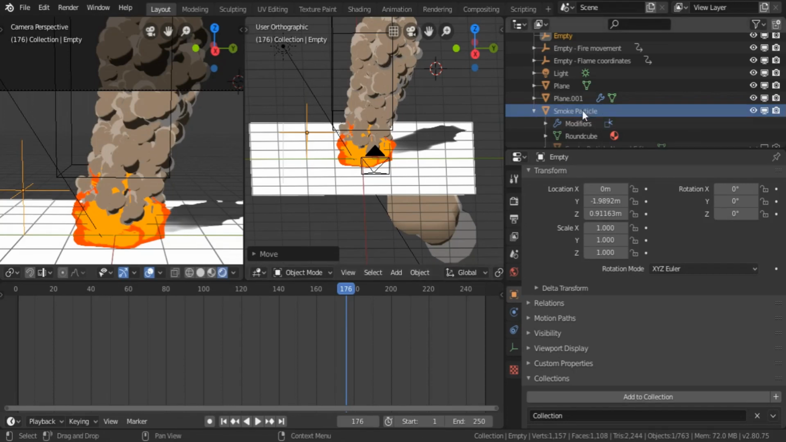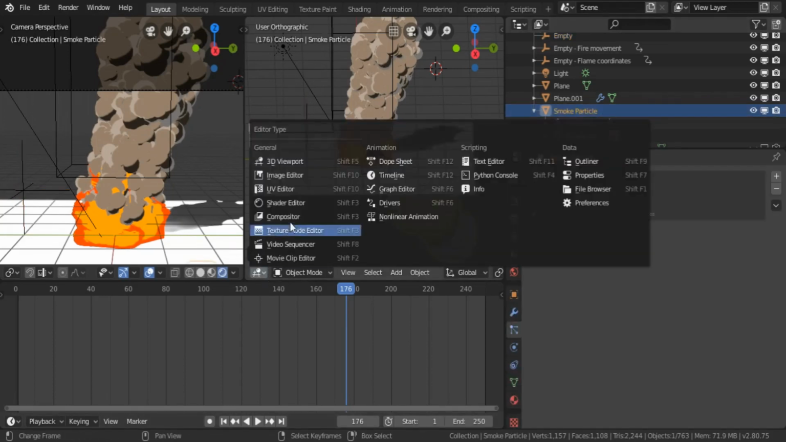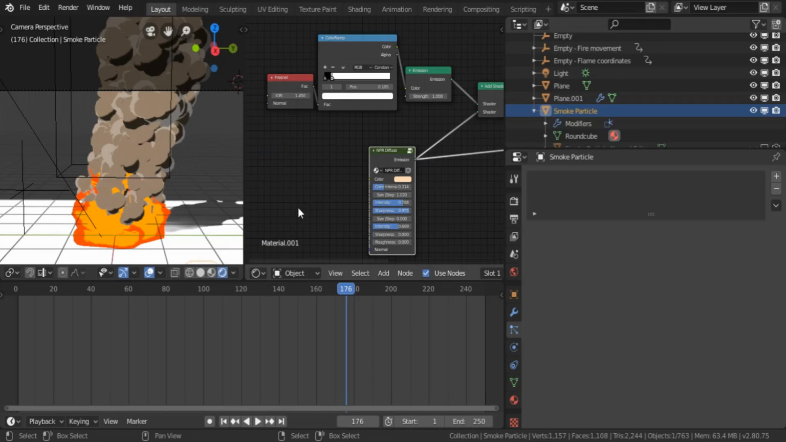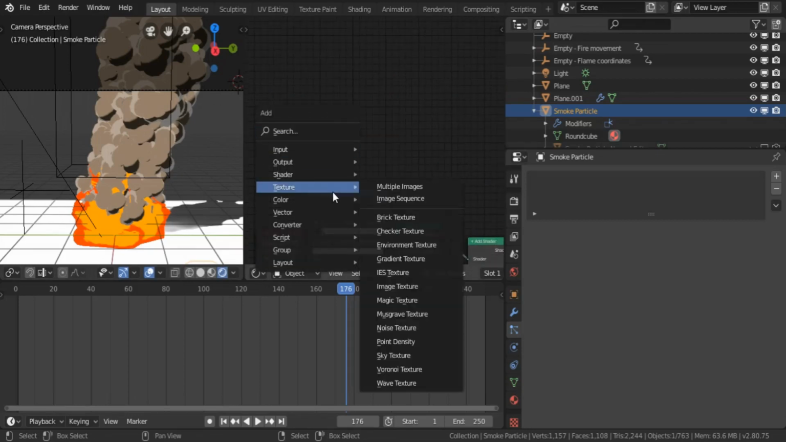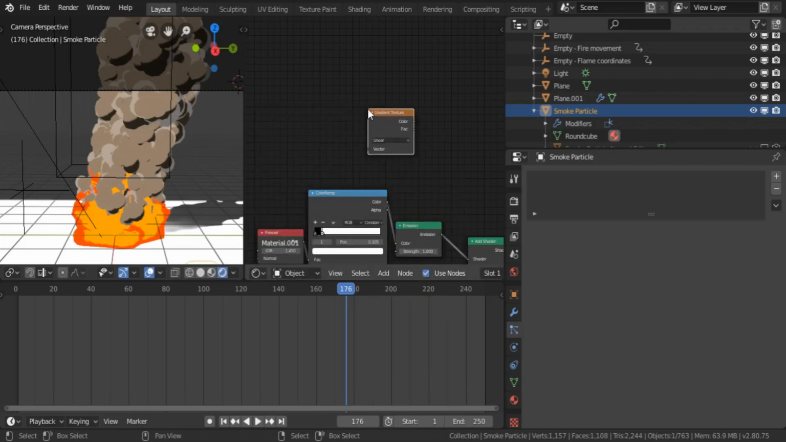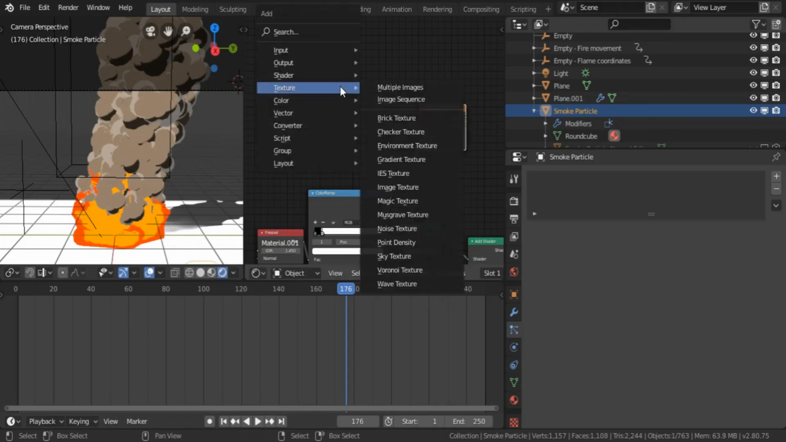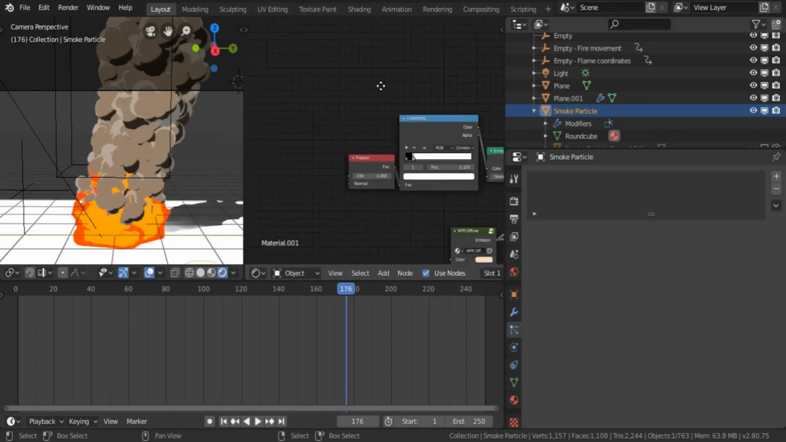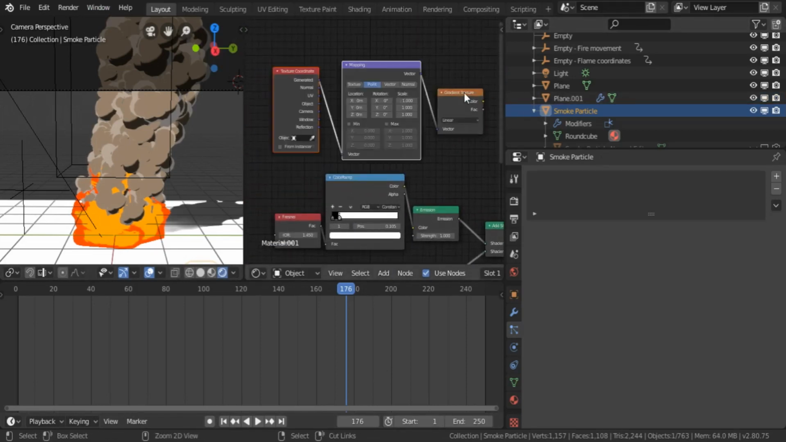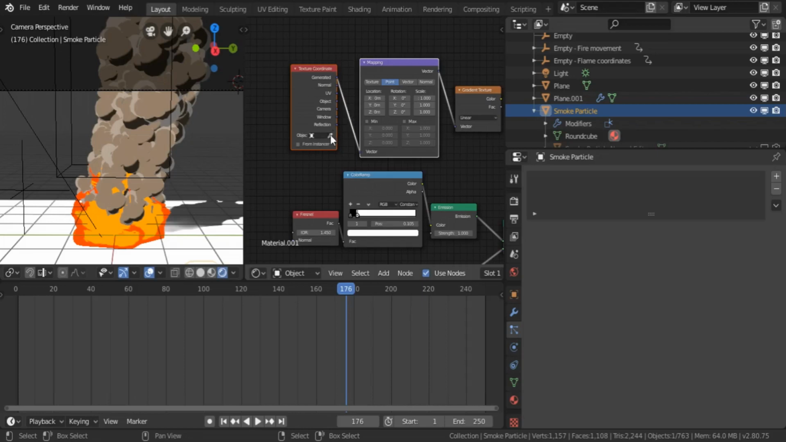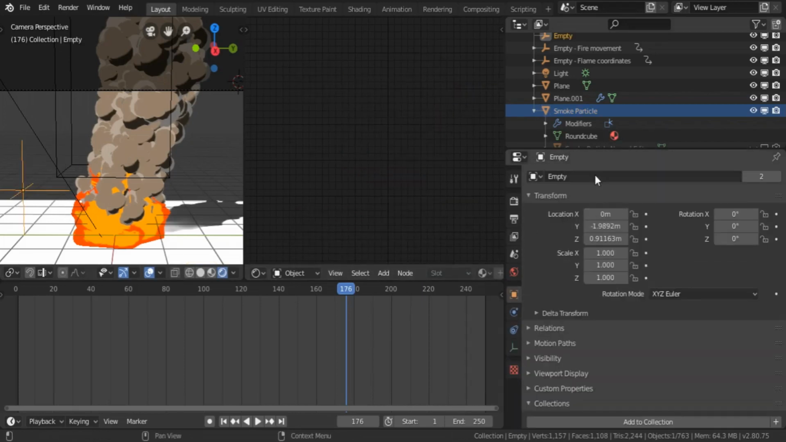Then you have to select your smoke particle again and go back into the shader editor, and this is where you add another gradient texture. The gradient texture is going to give us that light influence, and again we're going to be breaking it up, but in a different way. I have to use Control T because we haven't selected anything yet, and select that empty.